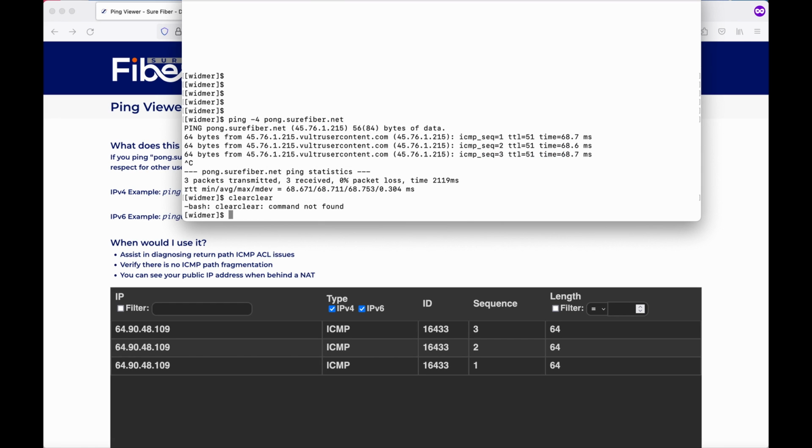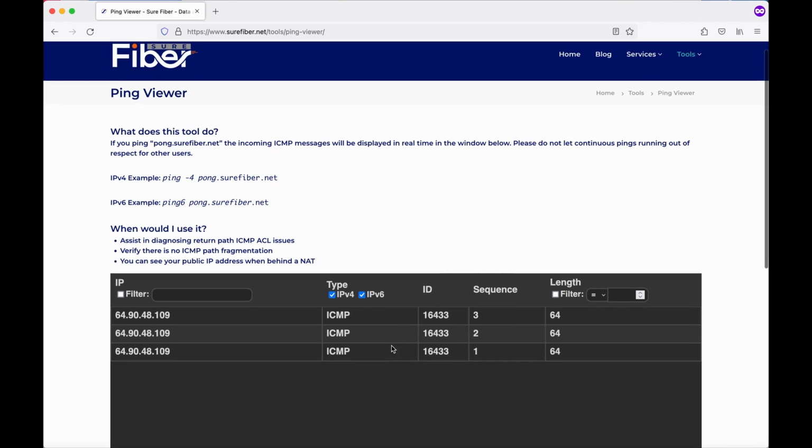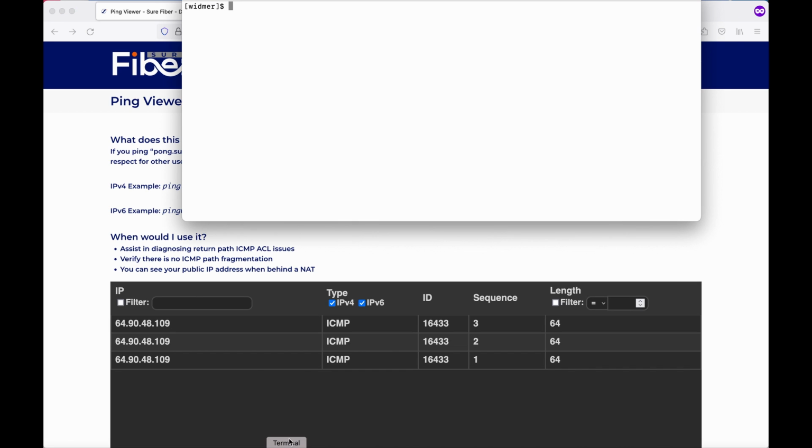I'm going to go ahead and clear that and jump to the window. And since this is a Unix system we were pinging from, it sequences from 1 up through. Standard length of the packet is 64 bytes. And yeah, there you see the ICMP message. So that's with IPv4.